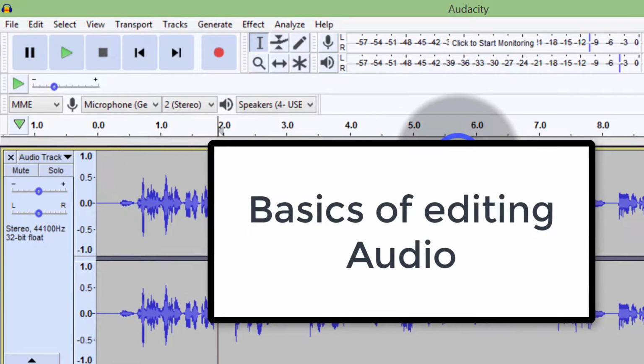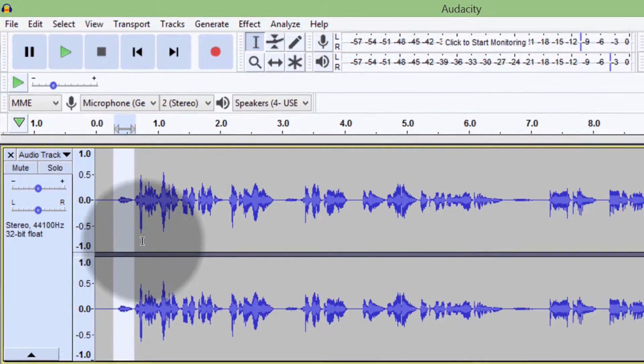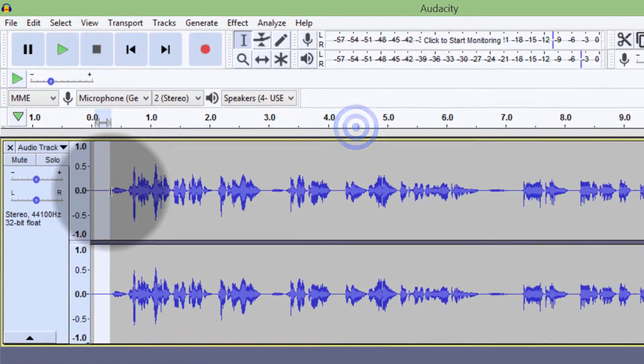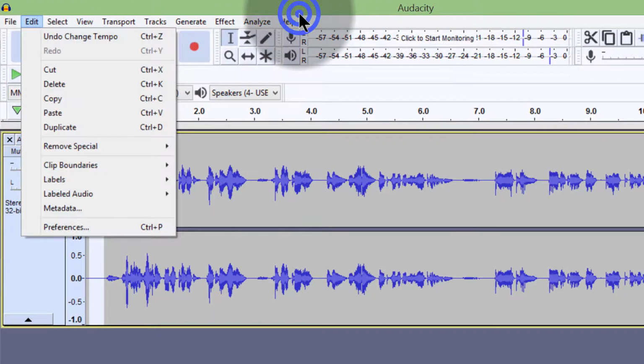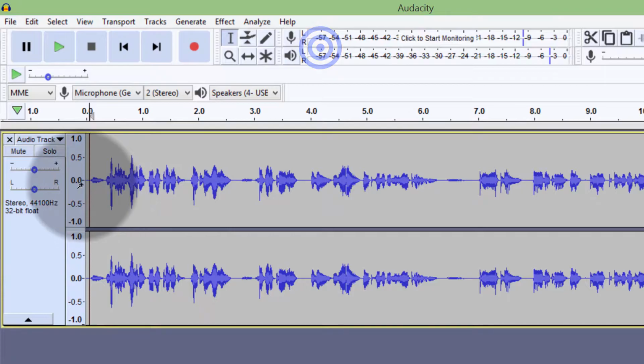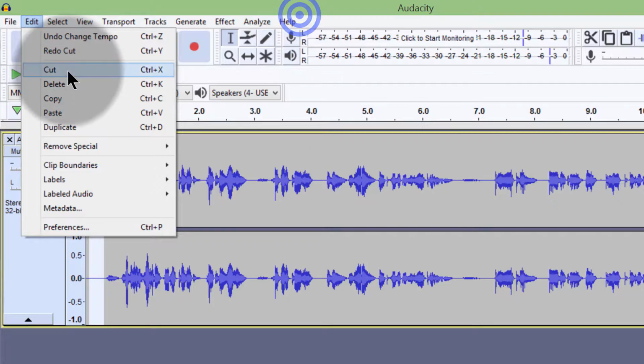And the basics of editing your audio: you'll just select whatever you want to remove. You can just select it like that, and then here under edit you can cut. If you cut, it's going to remove the space, and you can see the time for that has reduced. I've just pressed Ctrl Z to undo that.